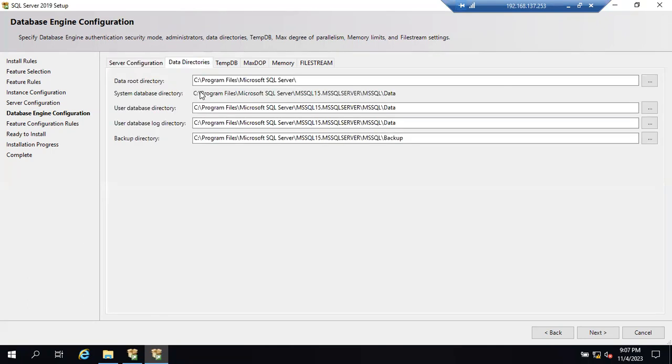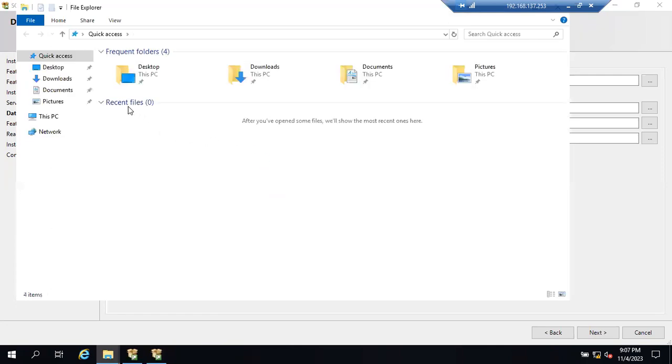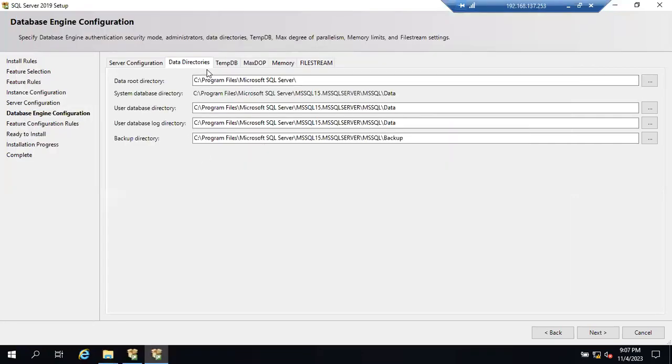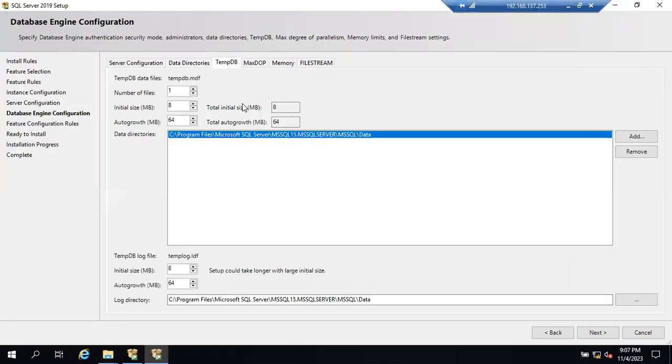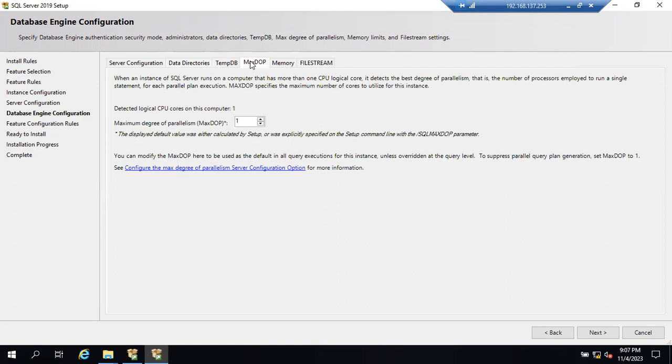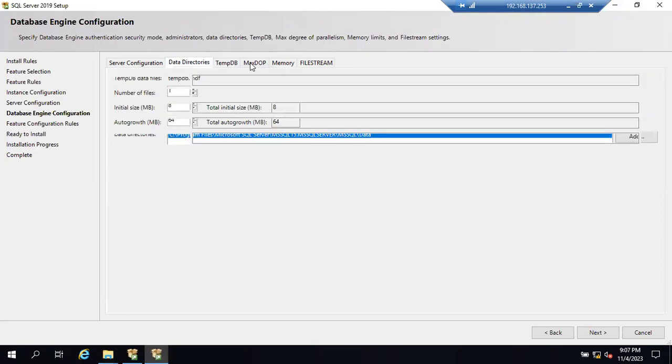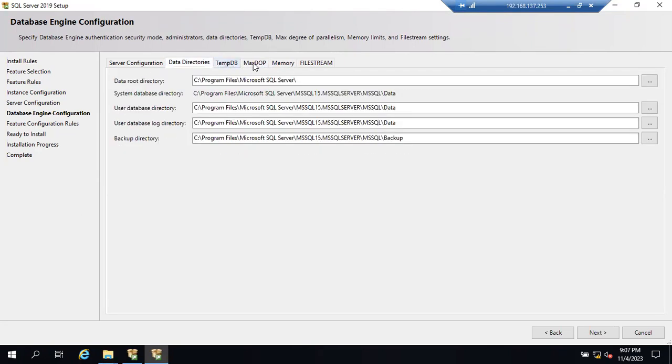Data directories are where the data files and log files will be stored. As of now, I have only the C drive, so it will take only the C drive. This will be discussed after the installation: what is a data file, what is a log file. Everything will be discussed. As of now, I am storing everything in the C drive only. Keep it as it is. TempDB will be discussed during the system database discussion. Don't worry. MaxDOP will be discussed during performance tuning. Memory will be discussed during performance tuning. If you discuss it now, we cannot understand. We are in the initial stage, right? You can skip all these things. This will be installed by default. After installation also, we can change all these things. So I'll keep these with the default values.